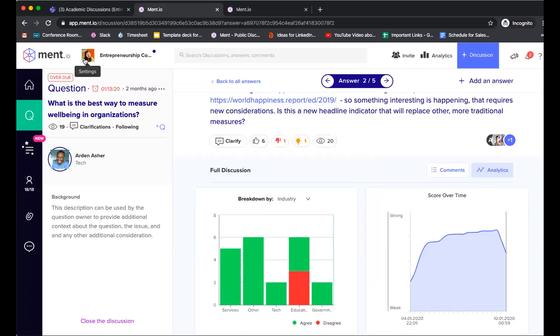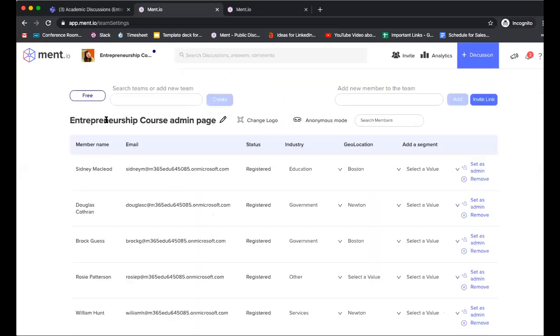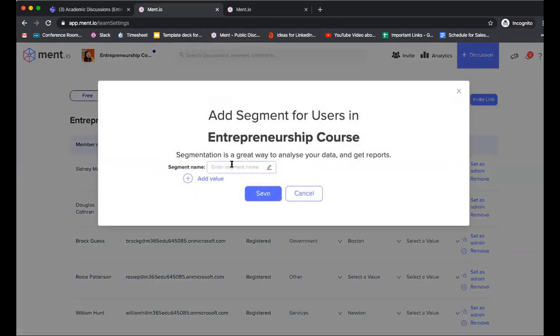Now let's just go quickly into editing, into the settings. You can go up here to My Team Settings. And this is only an admin page. No one should have access but the admin. But here what you're able to do is see all the users that are in this discussion. You can set other people as admin. And you can also look over here, geolocation and industry are the 2 that we've already defined, but there'll be 3 always. If you haven't added it, you can add a new segment here.